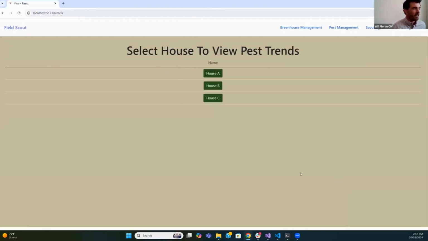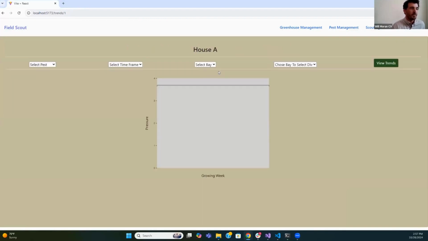And then beyond the dashboard, what I really wanted to be able to do for my proof of concept here was be able to dig into specific pests versus specific timeframes.